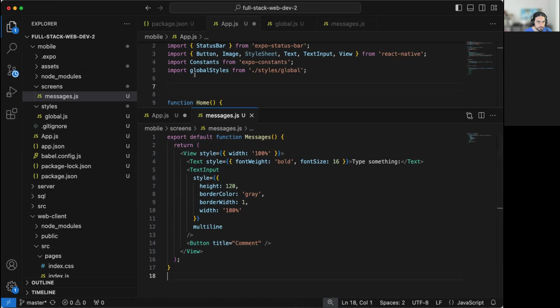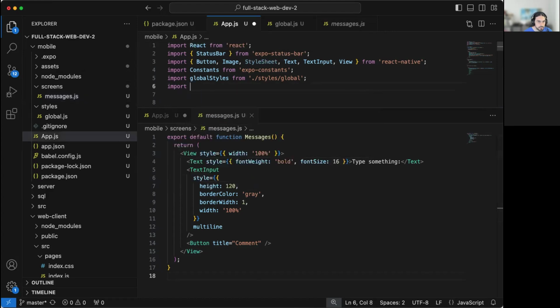And then from app, I would do import Messages from ./screens/messages like this. You see, I don't put a curly brace because I use export default. If I don't have default, I would have to put the curly brace.